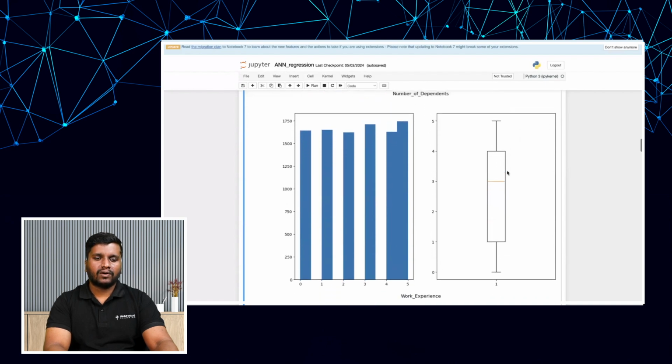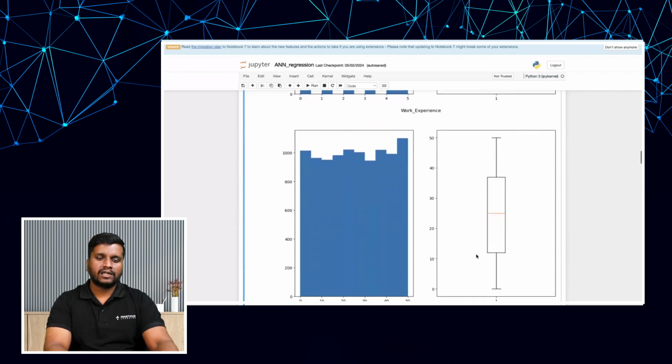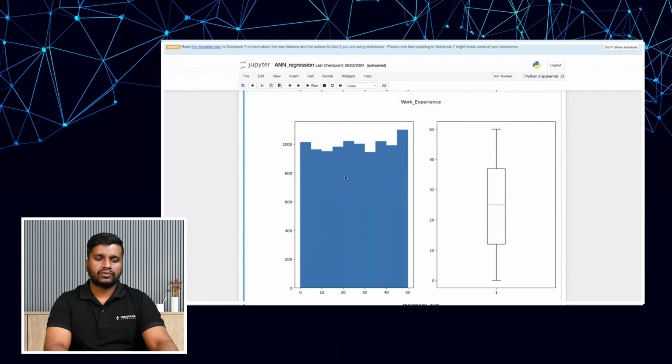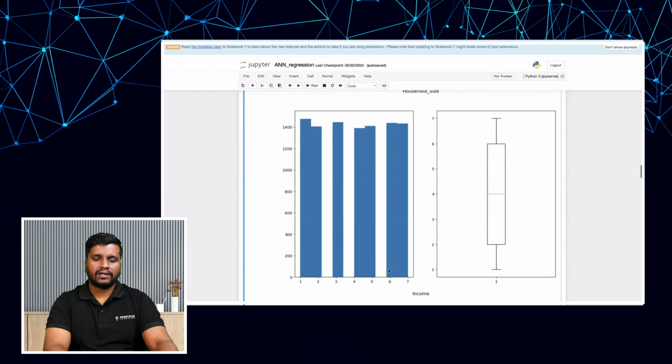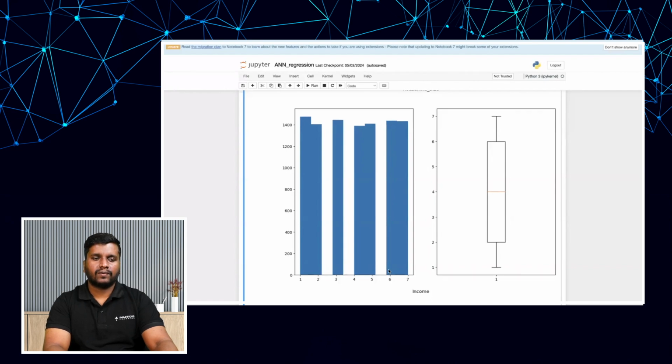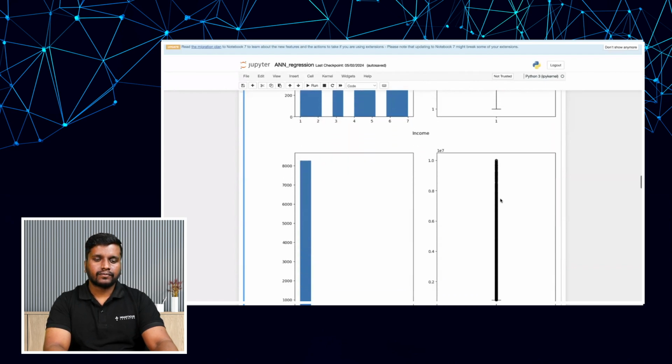Then we move on to the number of dependents column. It also shows a significant level of data distribution on the histogram as well as the box plot, and it is also quite symmetric in nature. Similarly, work experience data is also symmetric in nature. Household size is also symmetric in nature. These are categorical kind of information and don't represent a continuous flow of data.